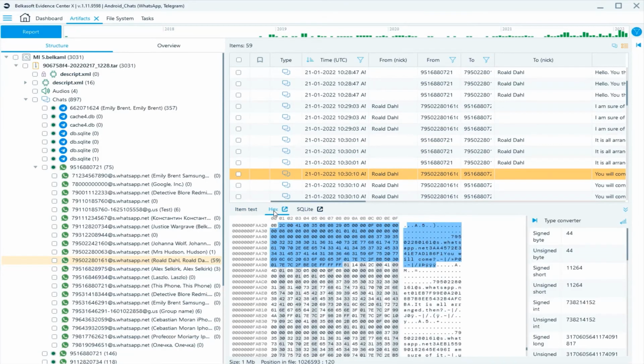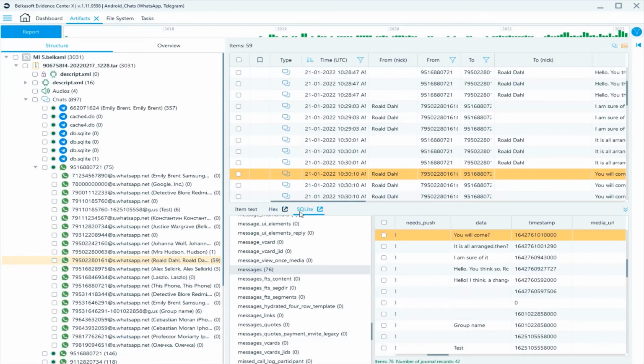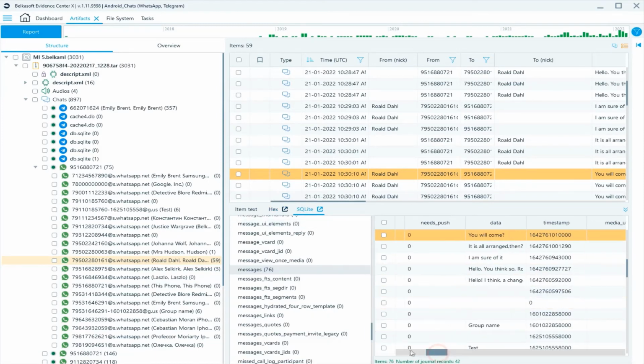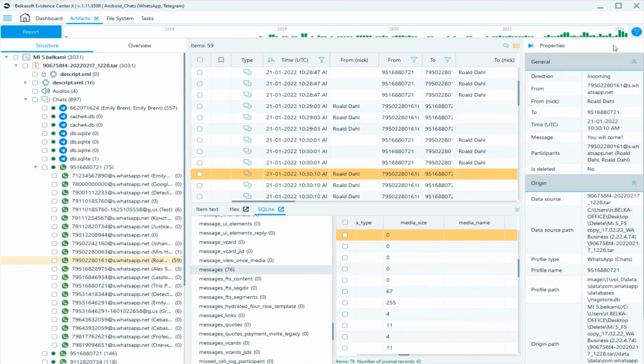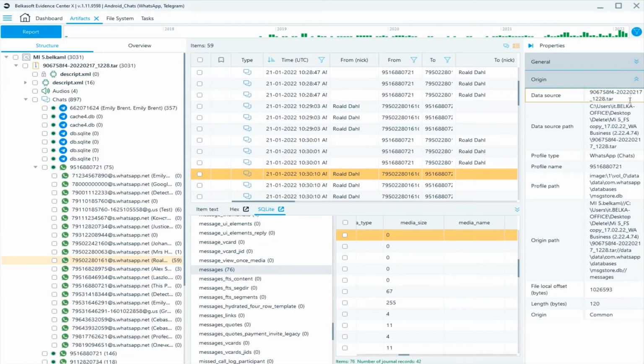Down here at the bottom, we have different viewers available, such as a hex viewer or SQLite viewer. And over here on the right-hand side, you can see the general properties. Things such as who sent the message, when it was sent, the participants of the messages, as well as where this is stored: the profile path, the origin path, the length, file type, and profile type.